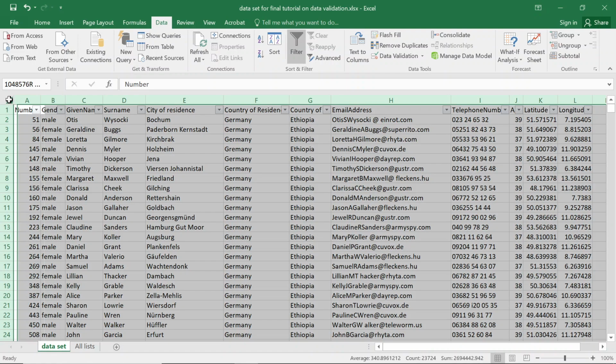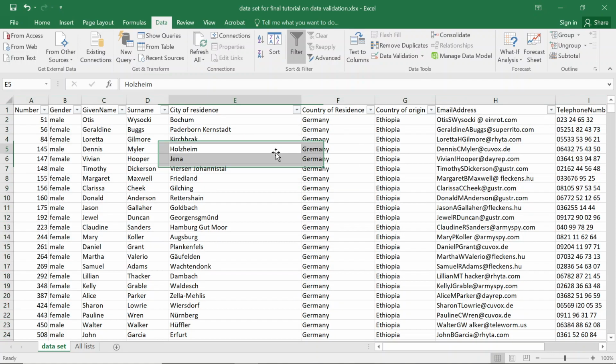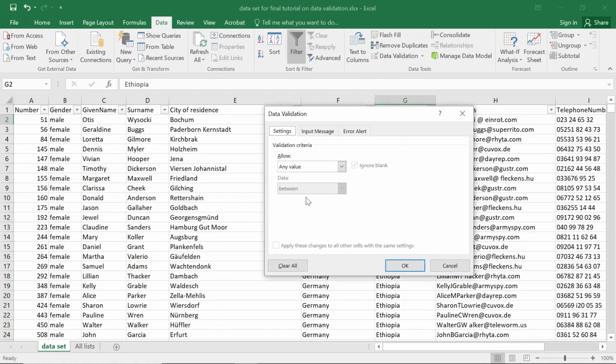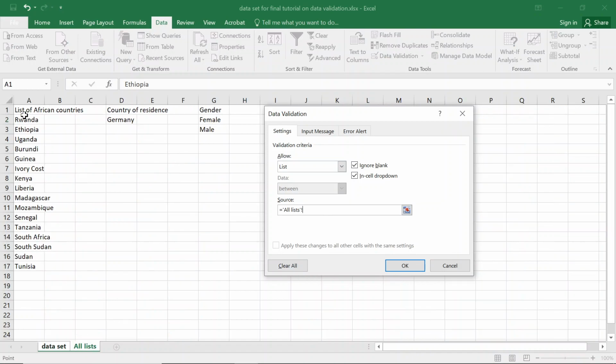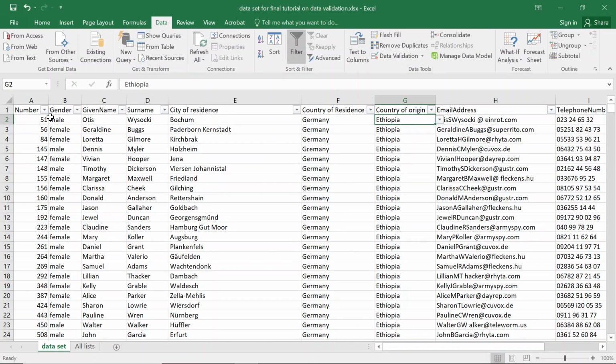Let me extend these columns. I double click here to extend it so the content fits the whole column. I am going to validate for the first row of the country of origin. For this column, I'm going to use a list because it has many choices, I cannot remember everything. I'm going to select this whole list, then OK.